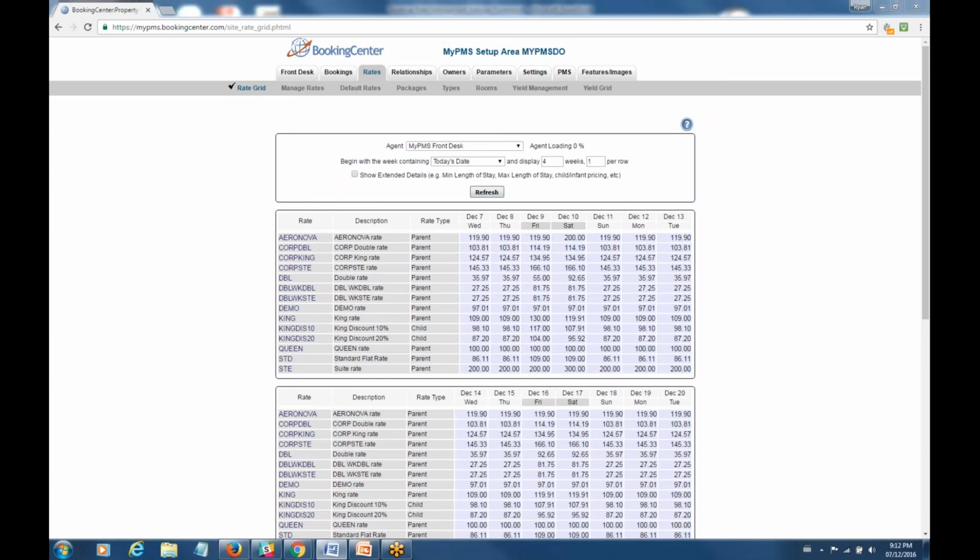And then lastly, from yield management, we do some integration with third-party revenue management services that utilize our API services, such as a company called iRates.